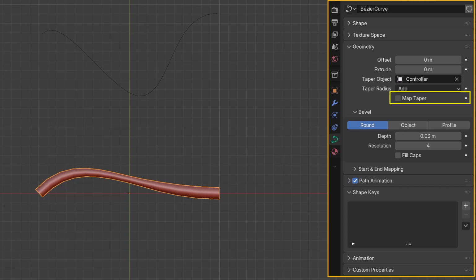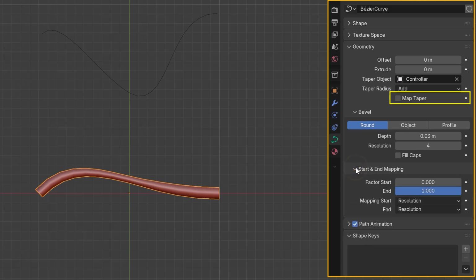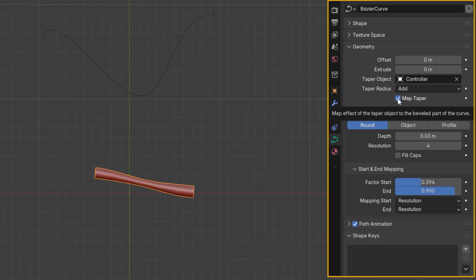The checkbox Map Taper is only relevant when making use of the Factor Start or Factor End options. When the box is unchecked, adjusting the start and end options of the target curve also reduces which parts of the controller curve are used. When the box is checked, the whole of the controller curve is used on the displayed part of the target curve.